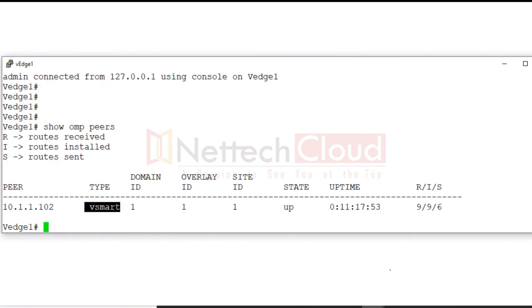Understood? Why? Because WAN edge routers do not establish OMP peering directly with each other. Rather, they just advertise their prefixes to the vSmart, and then vSmart advertises those prefixes to other WAN edge devices. Correct? So basically, WAN edge devices do not run OMP with each other, right? And the same can be verified from this show omp peers output. There's only one OMP peering and it's the system IP of vSmart.